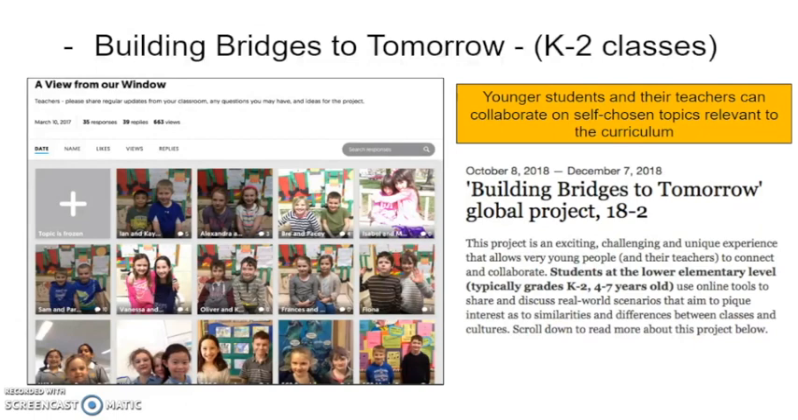Building Bridges to Tomorrow encourages kids to share some of the important things in their life and to share these with kids in other parts of the world and to identify similarities and differences. Topics may include family life, playtime, food, celebrations, pets, etc. The final specific topics and the Web 2 tools to use are decided by the teachers participating. This project begins on the 8th of October.